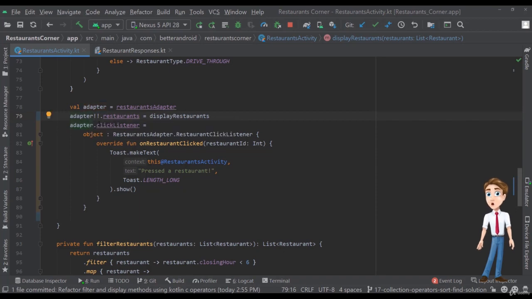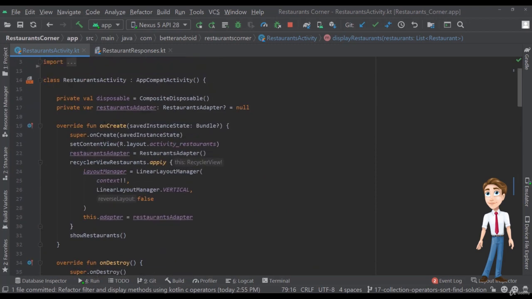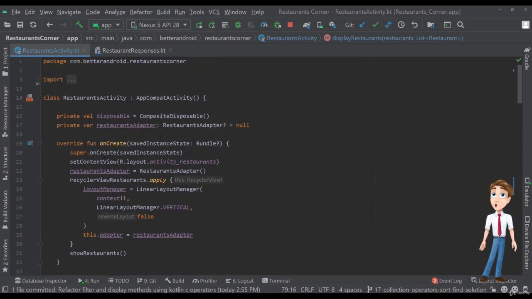Well, let's do an exercise. Let's do an imagination exercise. Let's imagine that a colleague of yours comes and refactors your code, and I don't know, for some reason, he accidentally removes this line where the adapter is instantiated.